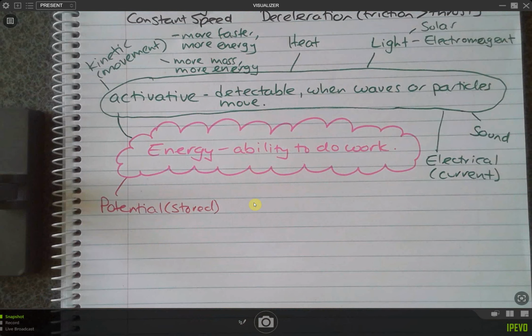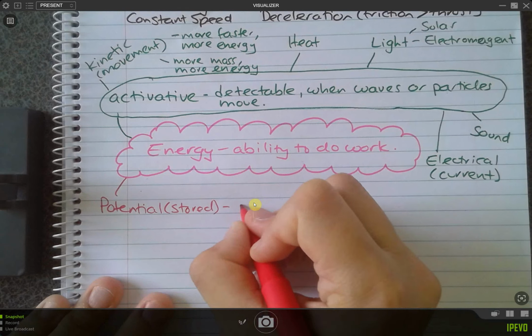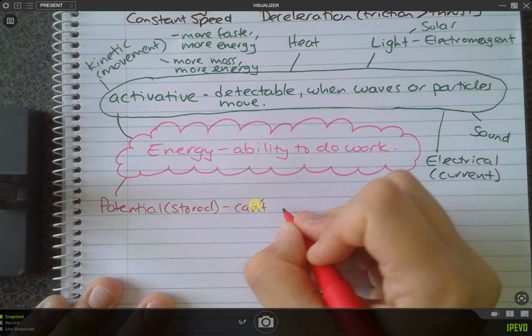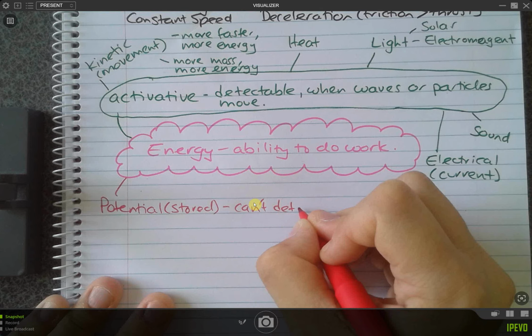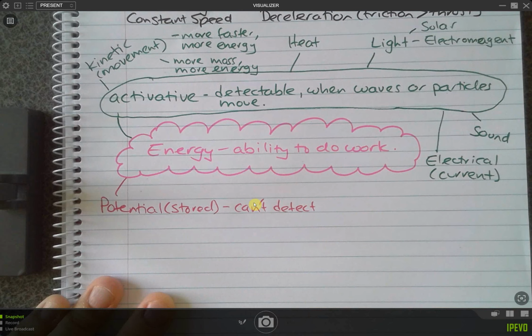All right, so I'm starting to do some more writing, so you guys should be doing some writing as well. We are talking about potential energy, also known as stored energy. That is one that we cannot detect until it becomes active. Coal.